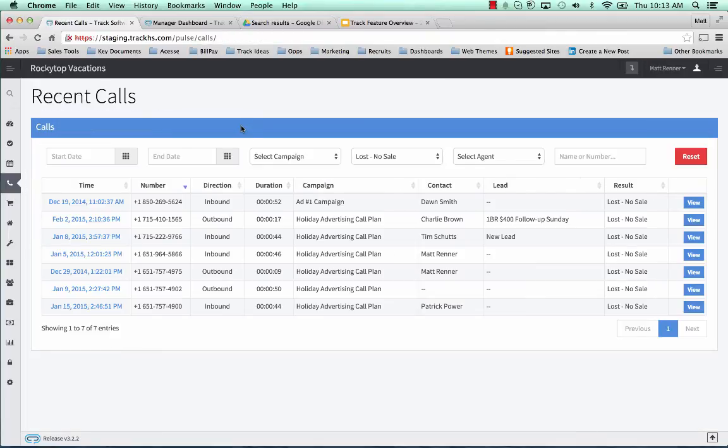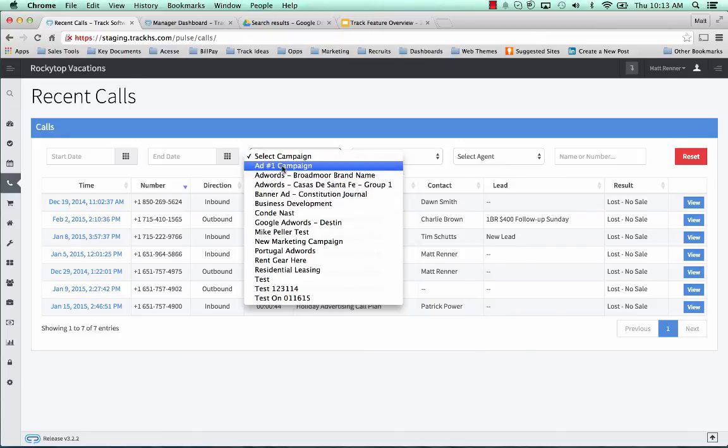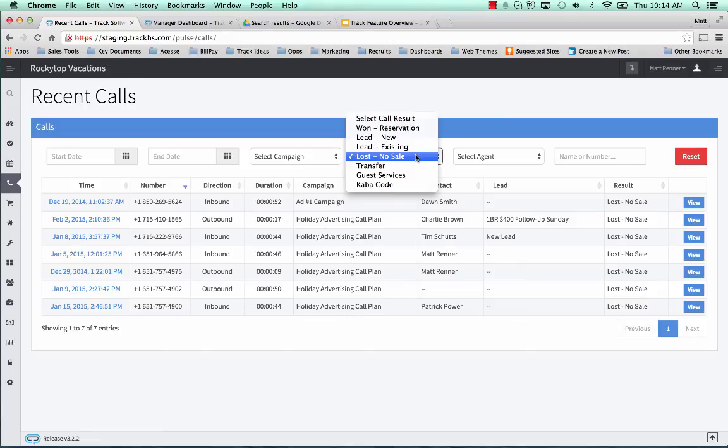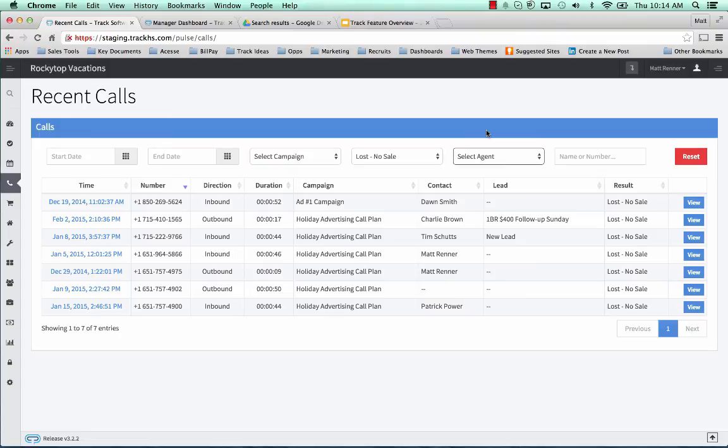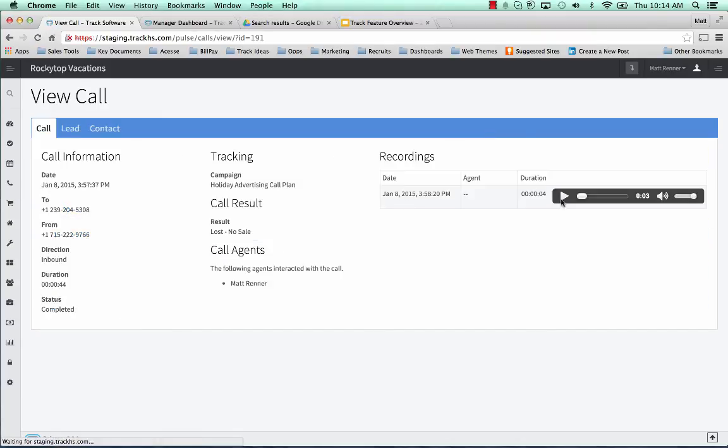All your calls are recorded and saved into a call log that you can quickly come into and run reports based on campaigns, based on lead results or call results, and based on agents. Maybe you'd like to sit down with an agent and listen to a handful of calls that booked to find out what went really well. Or maybe you want to listen to a handful of calls that didn't book to find out what went wrong. All you have to do is filter your options, click into that particular call, and stream the call information right there on the screen. That'll help you optimize your training as well as manage all your calls on a day-to-day basis.